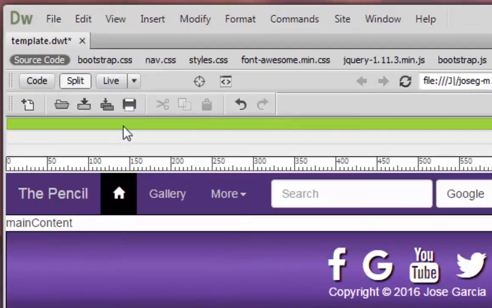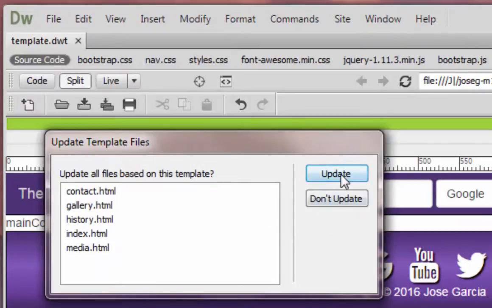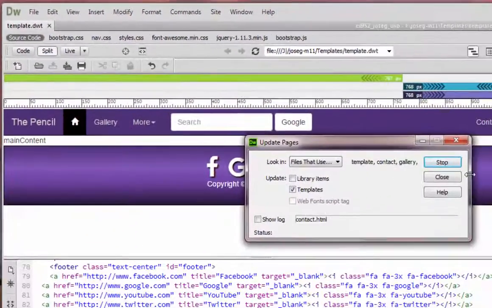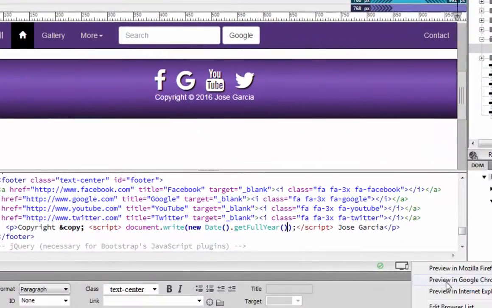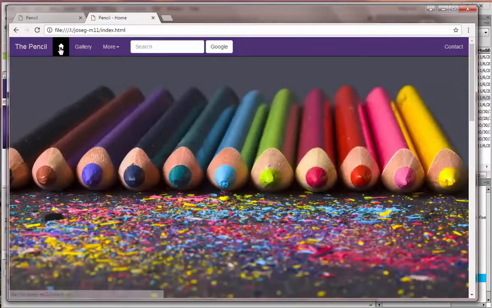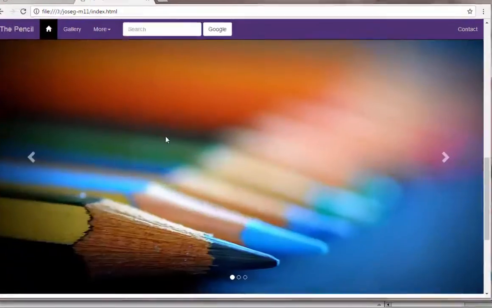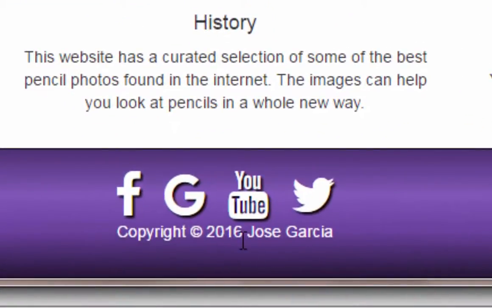I'm going to click on my Save All button, and then when we do that, we get our usual message. Do we want to update files based on this template? I'm going to say, yeah, let's update. And it's updated all of our pages. I'll go ahead and close that, and then let's go to Preview, F12 Preview in a web browser. Of course, this is just our template page, but if we click and look at our home page and scroll down, there we have it. Our ever-changing date automatically generated for us, courtesy of JavaScript.